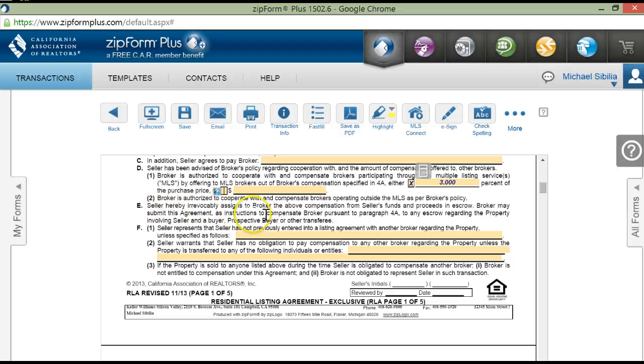What else? Seller authorizes, signs above compensation from broker's funds. F1, seller represents that seller has not previously entered into a listing agreement regarding the property unless specified as follows. So let me ask you this question. If the home is currently listed with another broker and the listing has not expired, could we be filling out this form with them? Yes. The answer is yes. Yeah, if it's not in the MLS.